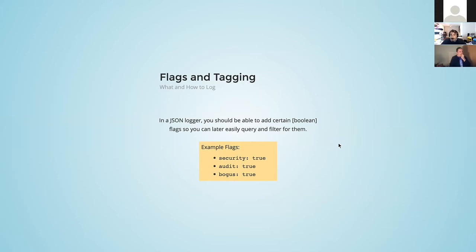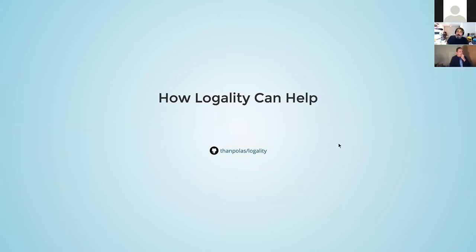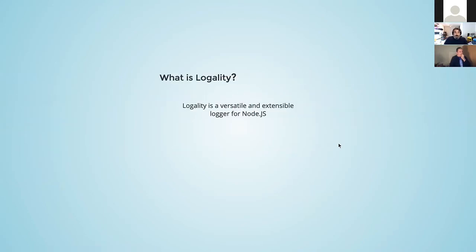When the login succeeds, then this is an audit log. That user logged in, at that time from that IP address. Again, an IP is a PII. You should be careful about putting that on the logs, but I'm just trying to give you ideas as to what's important here. And then bogus is about bogus situations on your database. So that's the theory. Now let's dive into how Logality can help with that, with your logging.